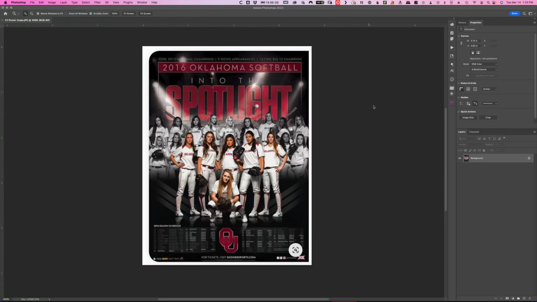Alright, now as I mentioned in the introduction, we have a poster for inspiration. This is a poster that the coaches give us. It says, I want something like this. So in this case, the softball coach gave me this Oklahoma Sooner poster from 2016.